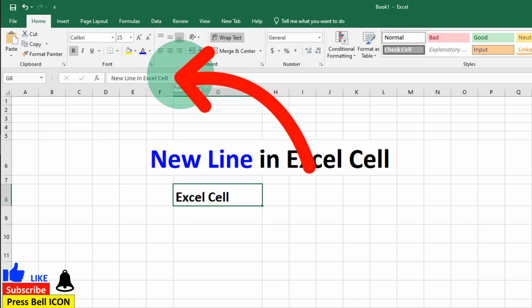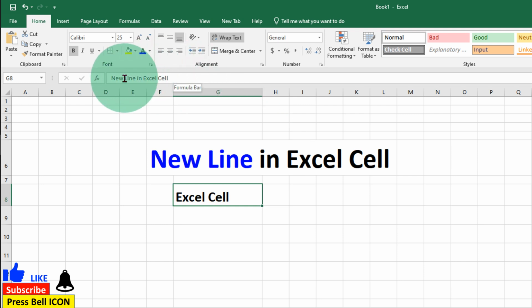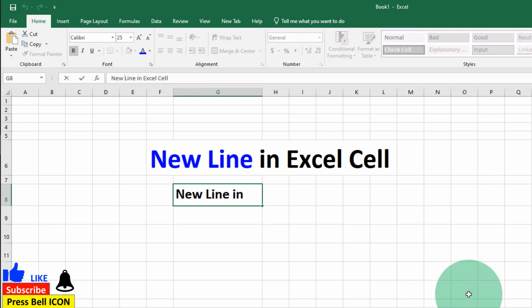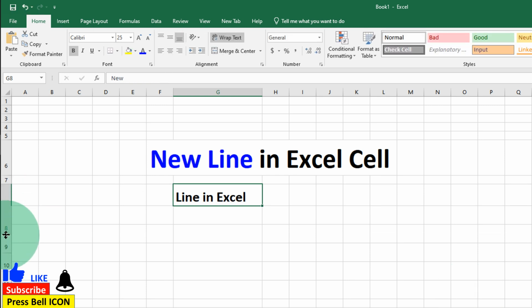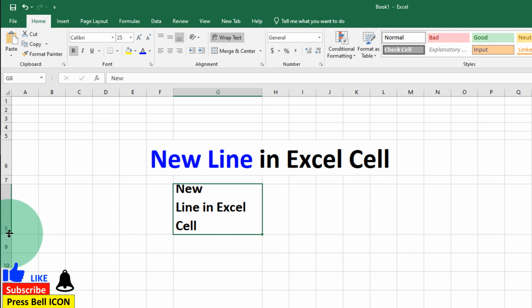the cell. Now what you have to do is, where you want a new line, just click next to the letter or a text and press Alt Enter on your keyboard and expand the grid so you get the new line.